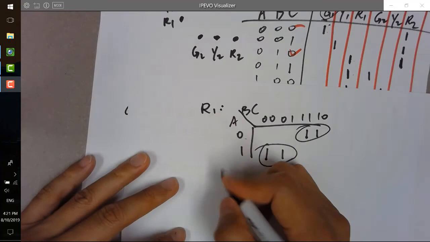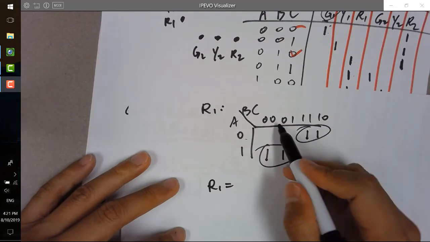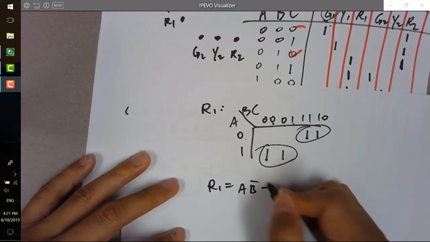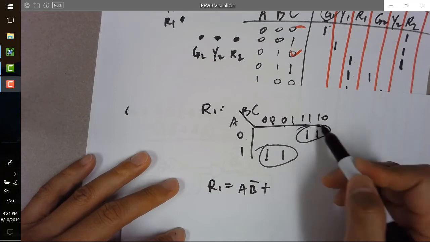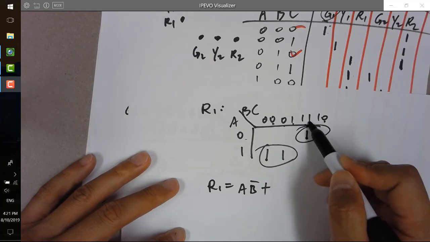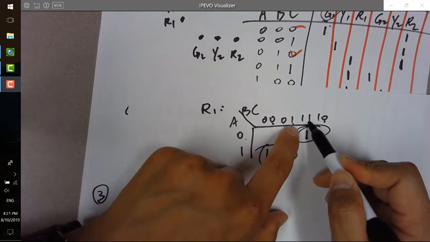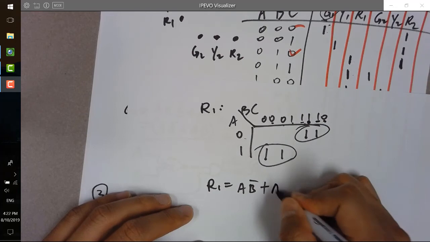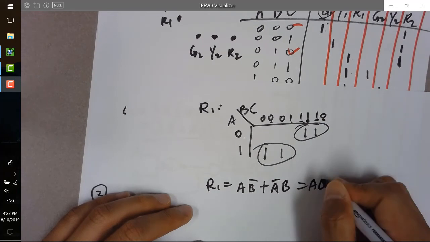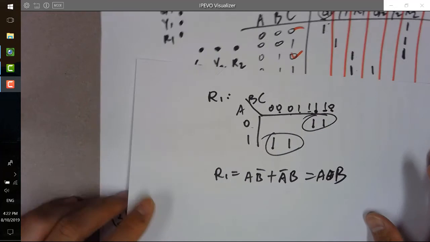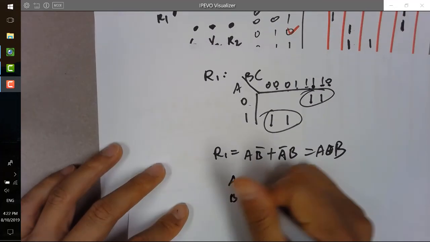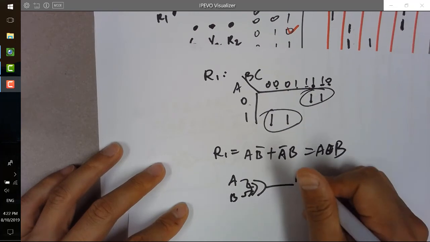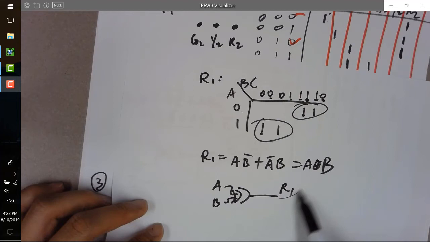So what is that? R1 equals, which one is being toggled? C. So it's going to be A, B not. What is this? Which one is being toggled? C. Wait, is that C? Okay, it's C. So B. Finally, B is left over here. So it's going to be A, not B. It's actually A XOR B will be R1. So if you have A and B, you just make XOR so you can get R1. That's it. Super simple. That's the signal for R1.